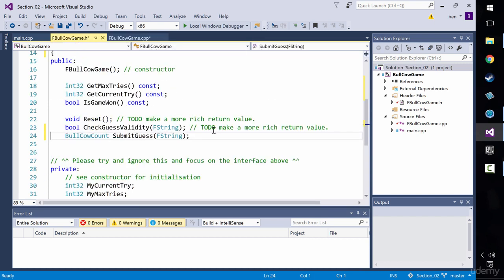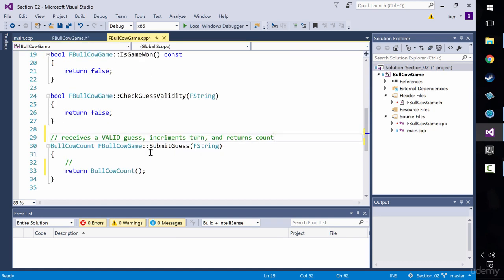By the way, back at the header file, when this says to make a more rich return value, this is the sort of thing I'm talking about. This is a richer return value than just a single integer. We'll be doing a similar thing here, but we'll actually be using an enumeration. Okay, so we have a richer return type. Let's see what this guy is going to do. It's going to increment the turn number. Don't do it yet.